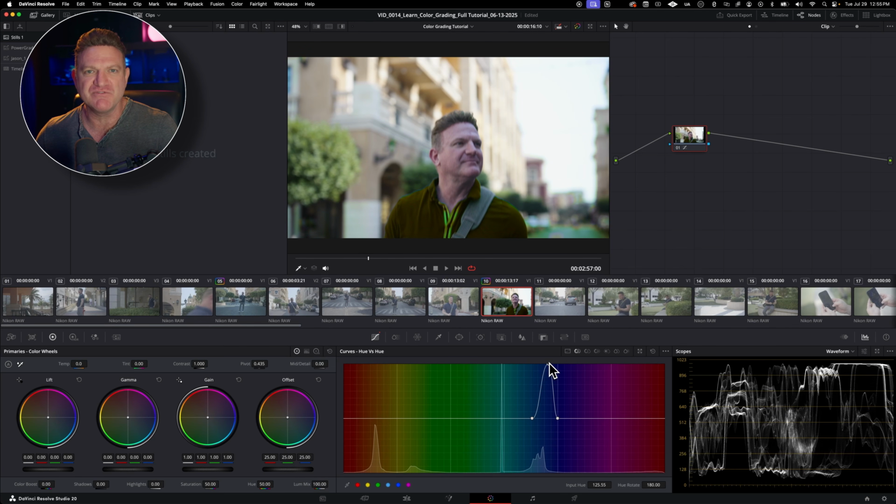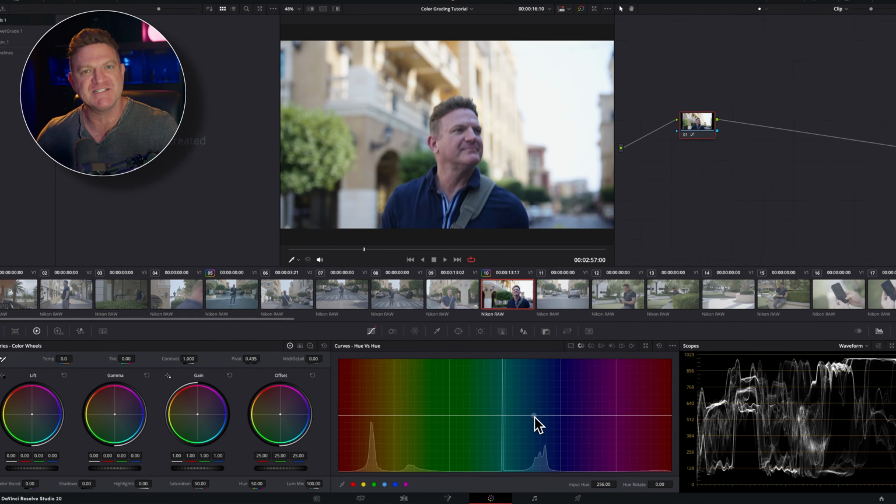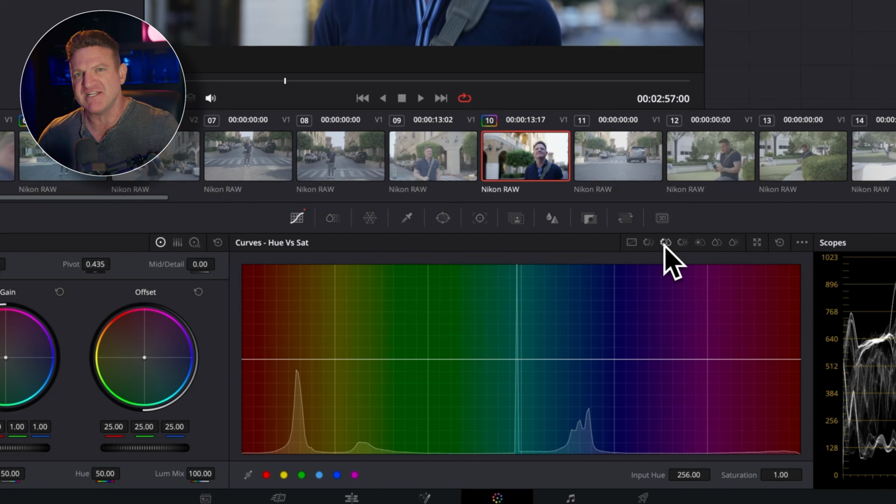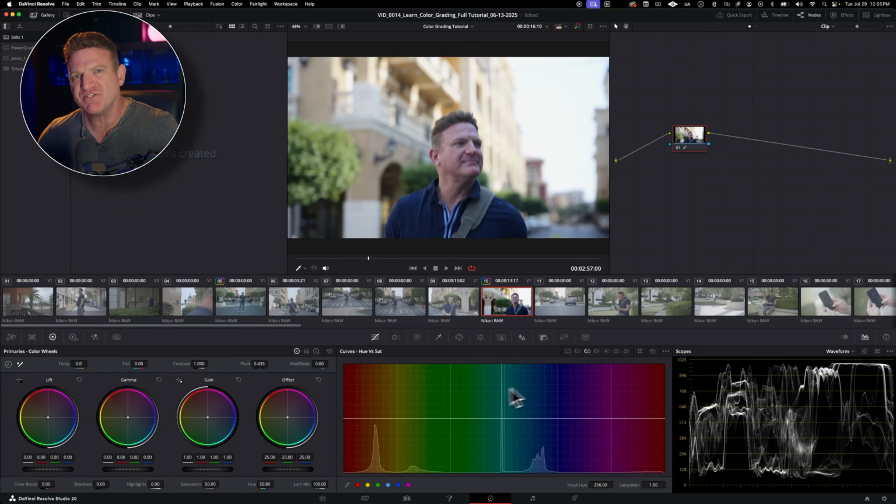This is incredibly useful for targeted color control, letting you refine your palette absolutely perfectly. Then we've got hue versus saturation. Now let's look at hue versus saturation. This one lets you increase or decrease saturation of specific colors.